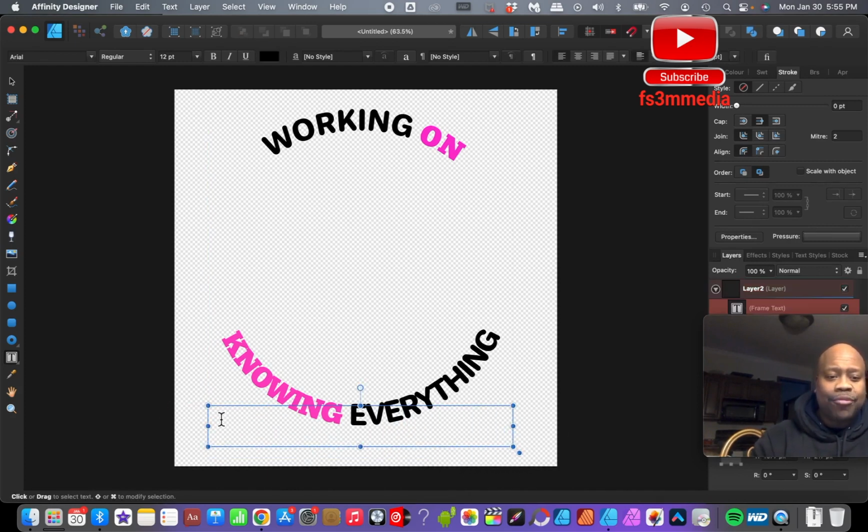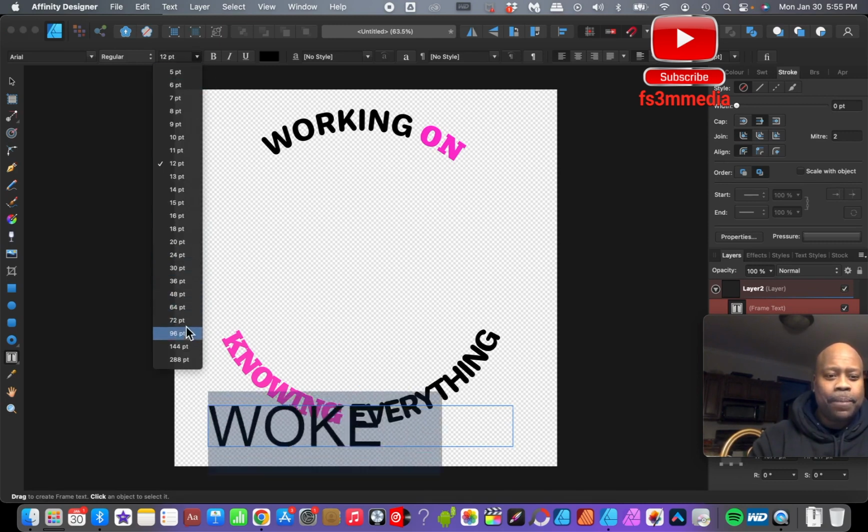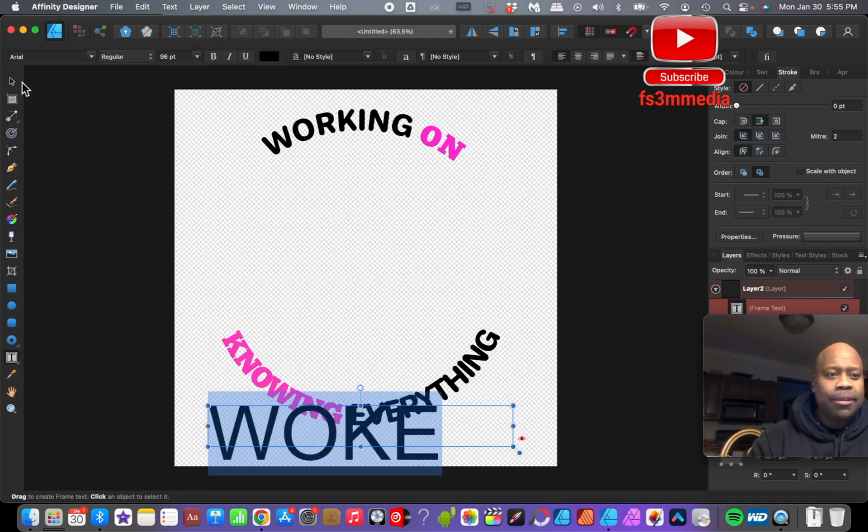So now that I got frame text up, you see the cursor there, right? Have you guessed what I'm going to put in the middle? Capital letters. Woke. All right. And move it.